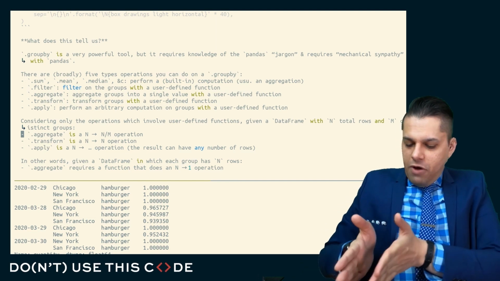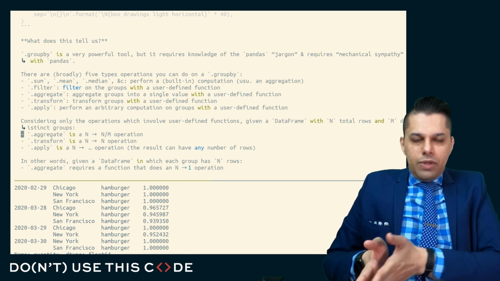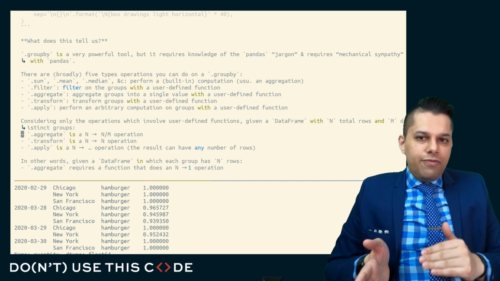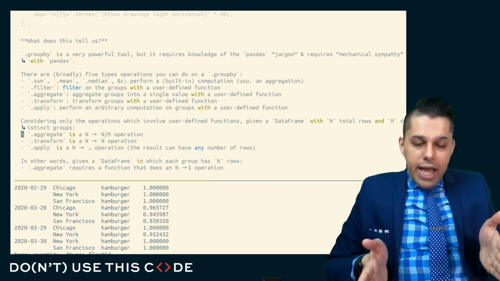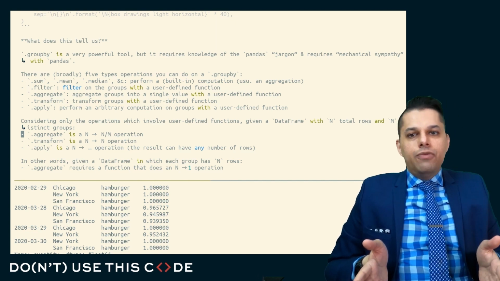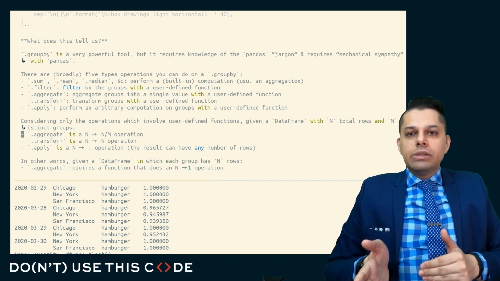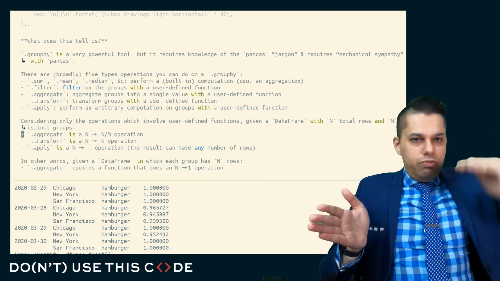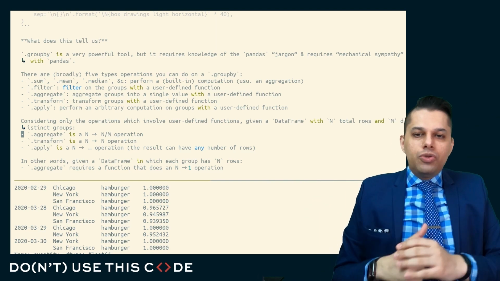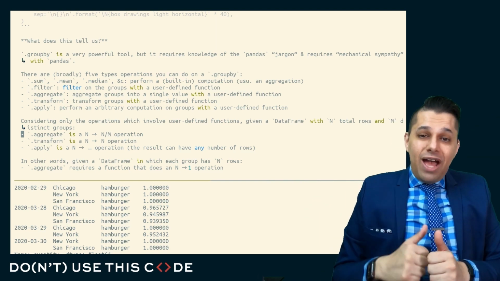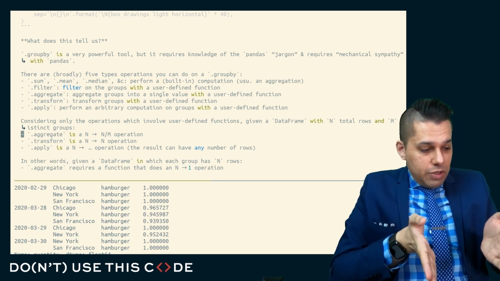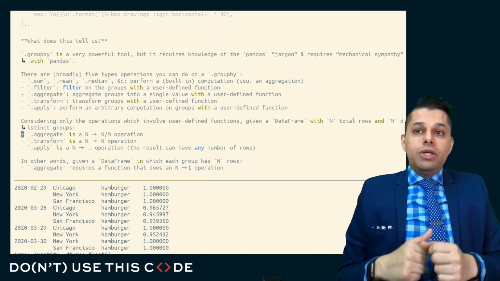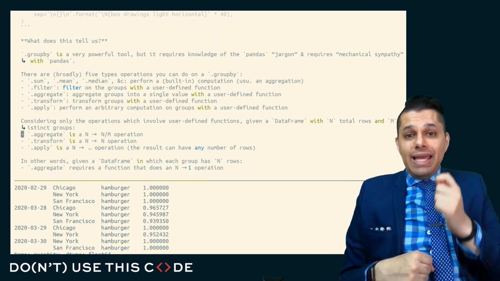Because aggregate says, if I have n starting rows, and I know exactly how many groups there are, so maybe I do a scan of the data to figure out where the groups are, I can figure out exactly how much memory I need for the result. And I can pre-allocate all of it. If I have n rows and g groups, well, I just have to allocate g rows worth of data for my output. If I have a transform, it's even easier. I just have to pre-allocate a structure that's exactly the same size as the input. Even easier. If I have apply, I can't do that.